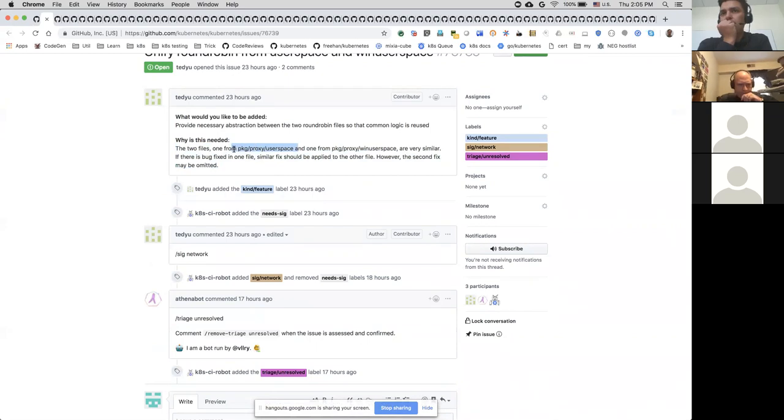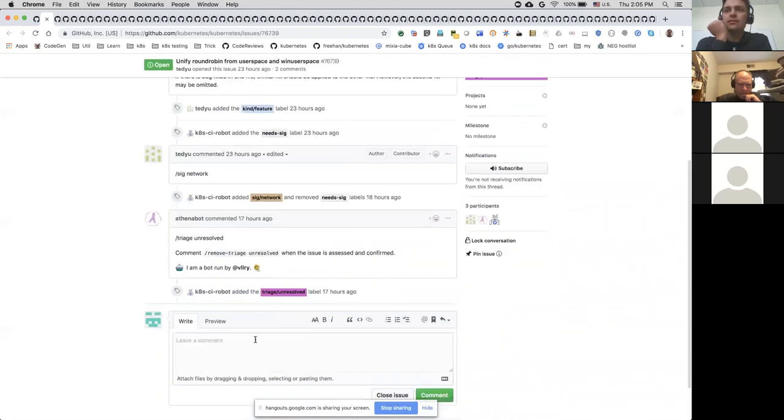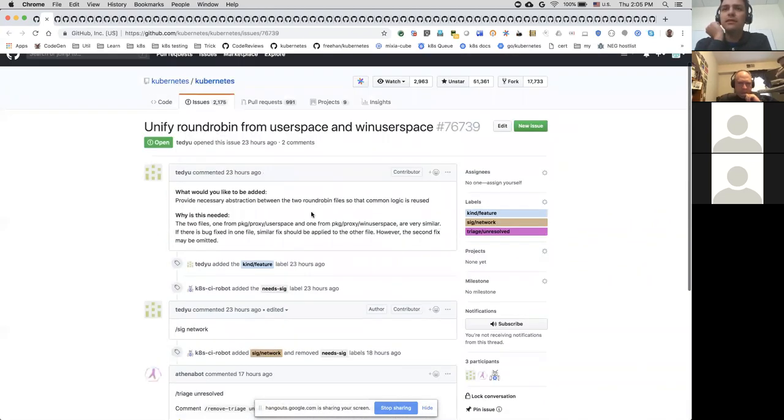Oh, the user space one is sort of deprecated, right? I think it was Red Hat. It's very deprecated. I mean, this doesn't look like a bug. It's more of a code cleanup thing, right? It's just common code. So anyone want to take this up?